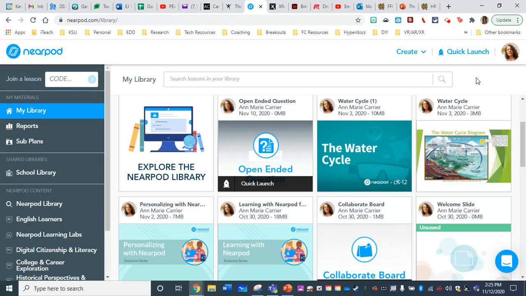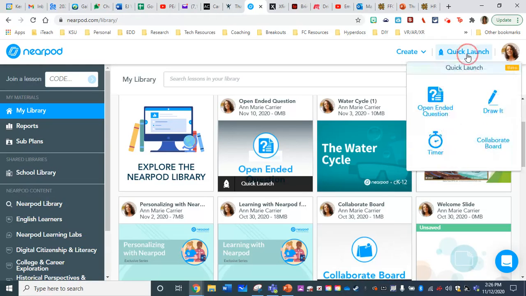Now, even though you might be using your Nearpod subscription for student-paced lessons or teacher-led lessons, you can use this quick launch feature to go ahead and poll your class and ask them anything you need or to gather information at any time outside of a general Nearpod lesson. So when you click quick launch here in the right corner, you'll see that your options are to go ahead and just set a timer for any individual activity that you're having for class.